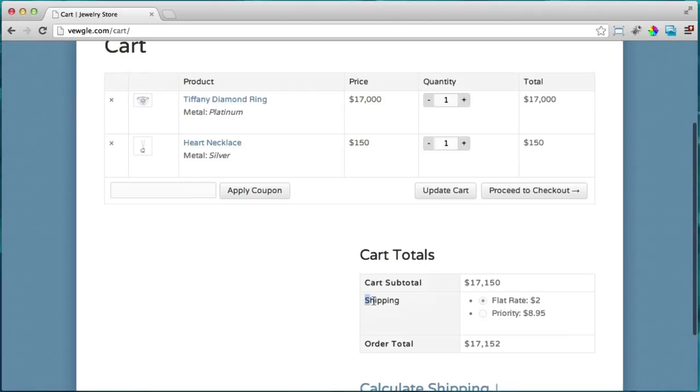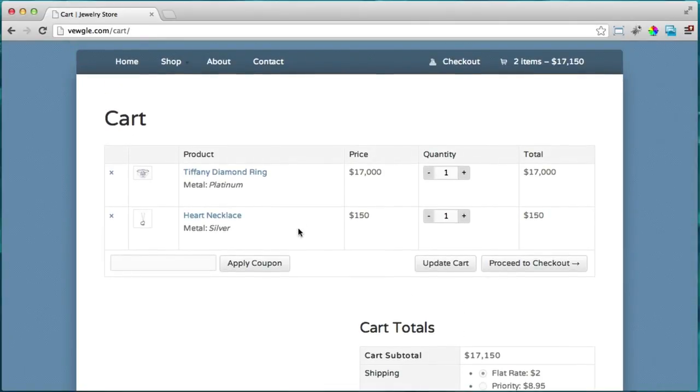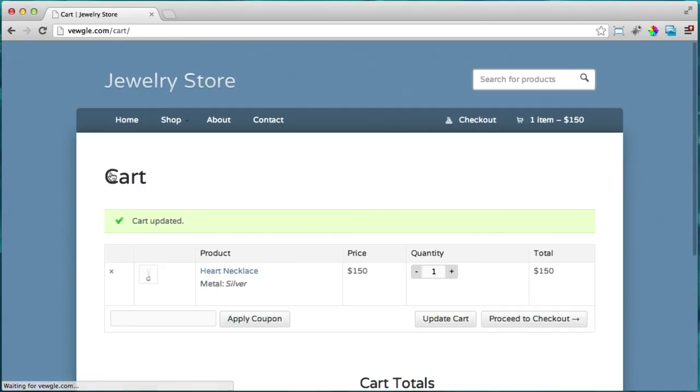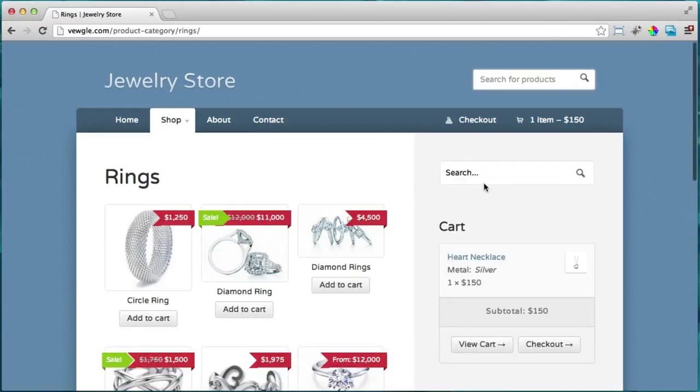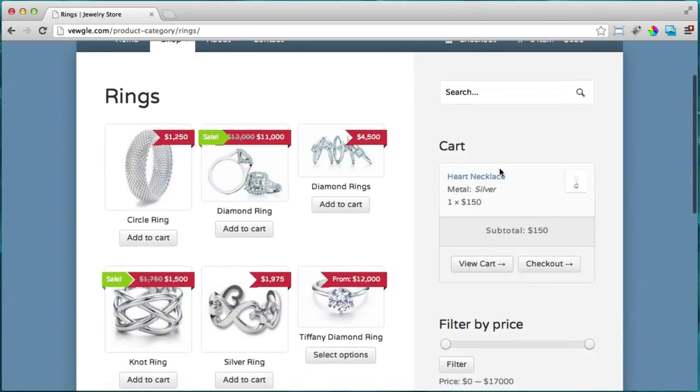And I could have different shipping prices based on a bunch of different things like priority mail. I can also change my cart right here if I just X this out right here. Then the cart totals change. Another cool thing about this website is if we go to rings, we can see our cart now that we have something in it.